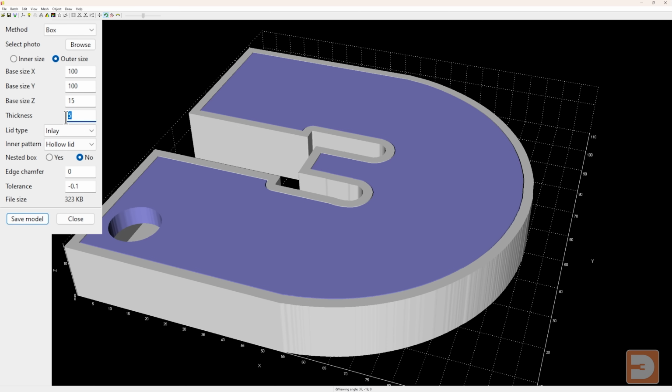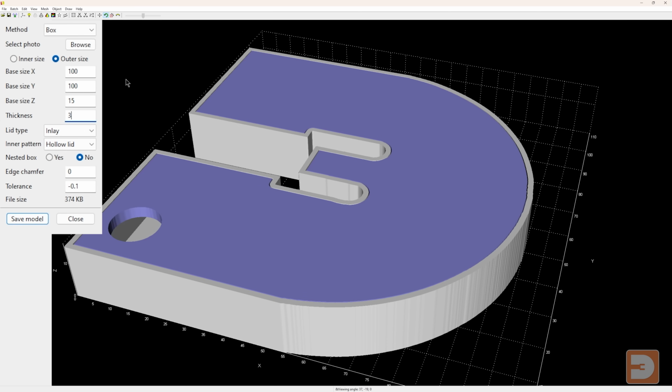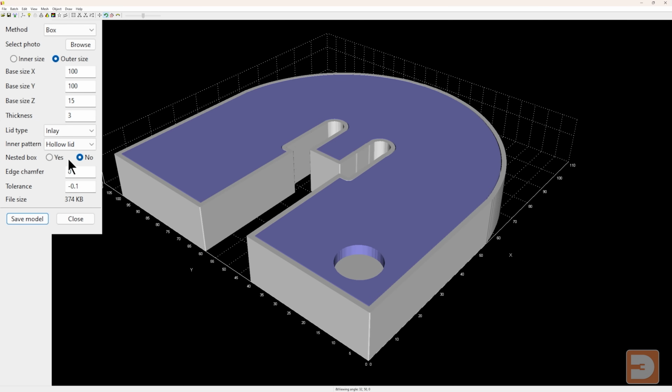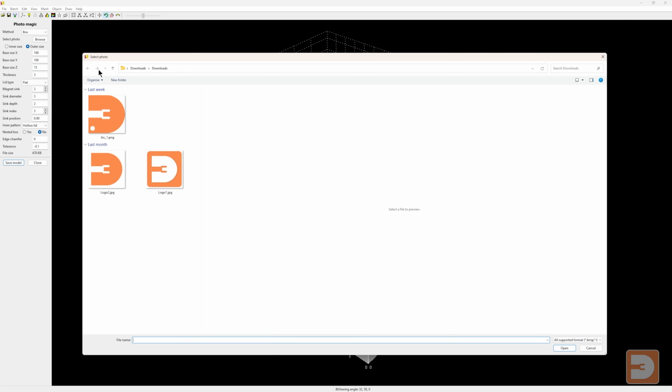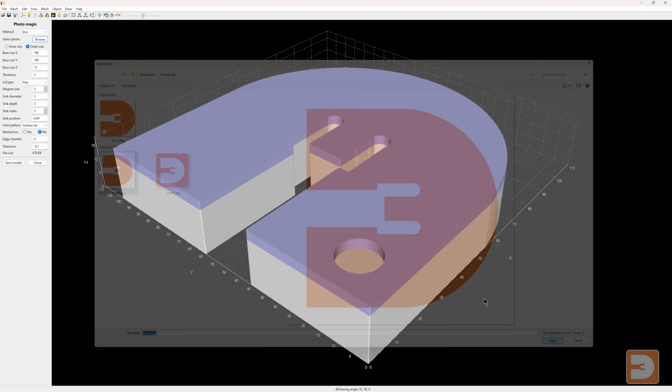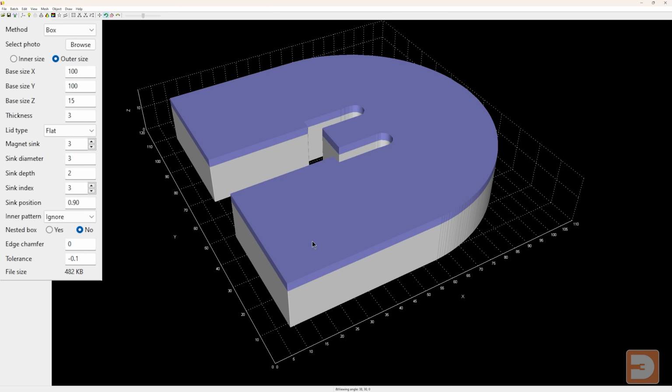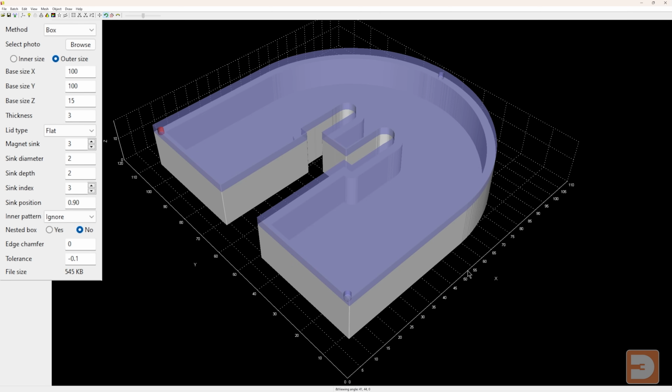As we don't need to account for the size of the magnets, let's set the thickness back to 3 for a more reasonable lid thickness. The rest of these settings apply to all lid types, so let's pop back up to flat lid for now, as it'll allow us to more easily see inside the box. Because the lid only goes transparent when these magnet sinks are set, and because we currently have a thickness set too small for the sink diameter, there aren't any magnet sinks currently set, and so the lid is not transparent. So let's reduce the sink diameter to 2 so we can then see what we're doing.